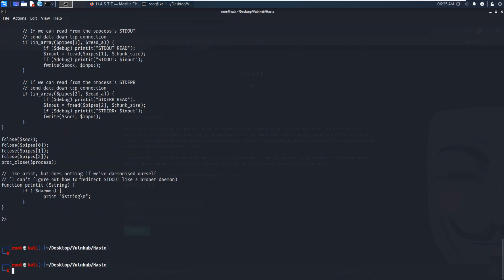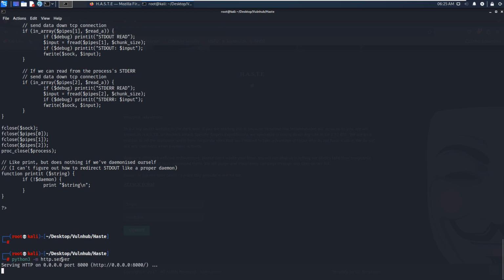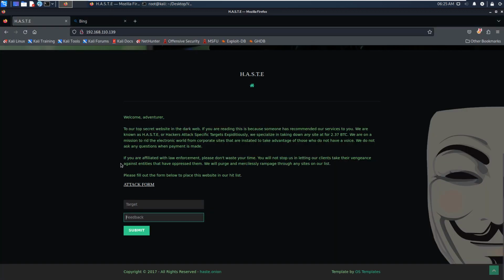Next, we need to set up the web server locally on the Kali Linux. This would be very easy. We just utilize the Python 3 http.server module. As you can see, the server has started, and the port number is the default one, 8000. Now we can go back to the browser, and in the target field we can put anything.